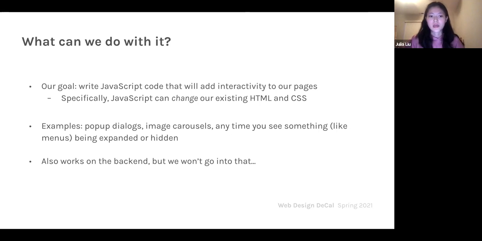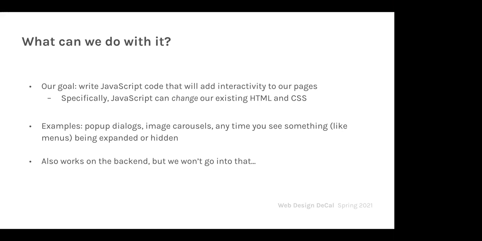Anytime you see something that can be expanded or hidden, such as drop-down menus, those can all be implemented with JavaScript. And JavaScript is kind of unique in that it's both a front-end language and a back-end language. But for the sake of this course, we're only going to cover how it functions as a front-end language. So we're not going to go into detail about how it works on the back-end side, but it is used in a lot of frameworks such as React and Angular as the core language that they use for building more, I guess, complex websites, but we're not going to cover that in this course.